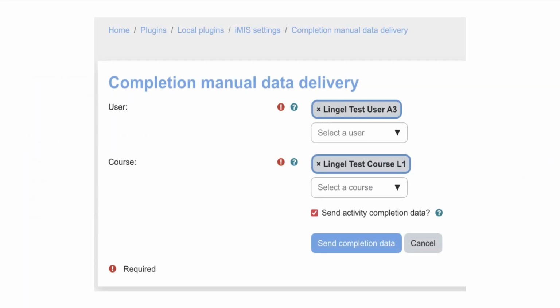The Completion Manual Data Delivery page allows you to manually send course completion for a selected user and course. Both of these fields are required, and only one value is allowed at any given time. If the Send Activity Completion Data checkbox is selected, then the completed activity data will also be sent.